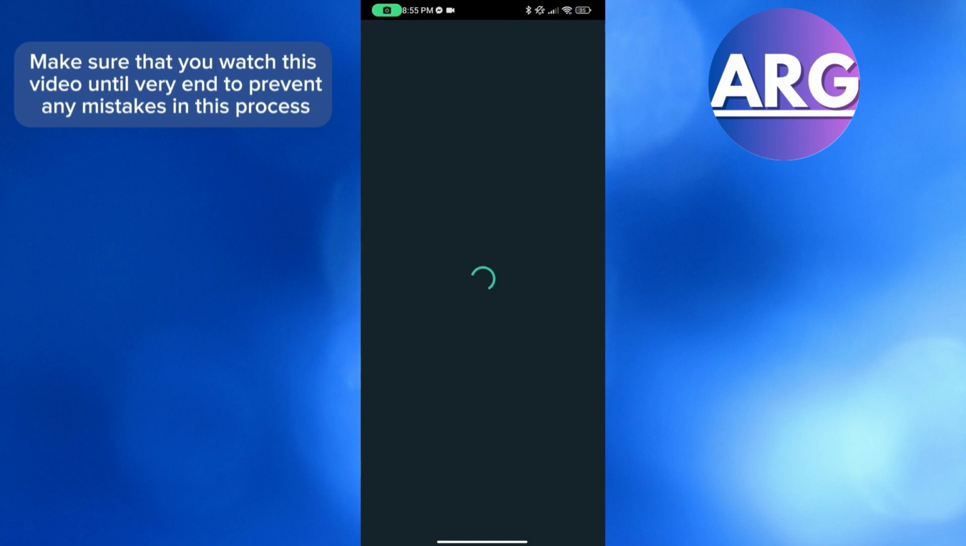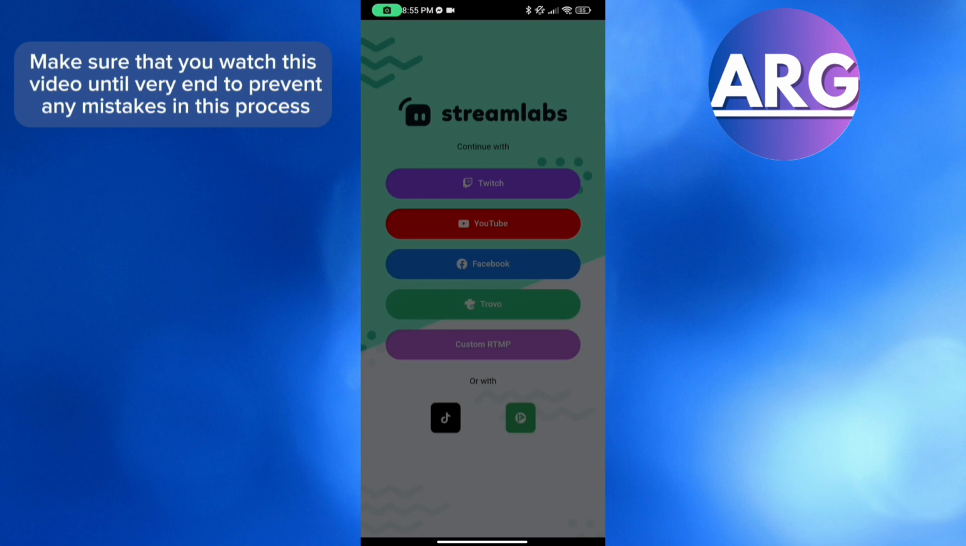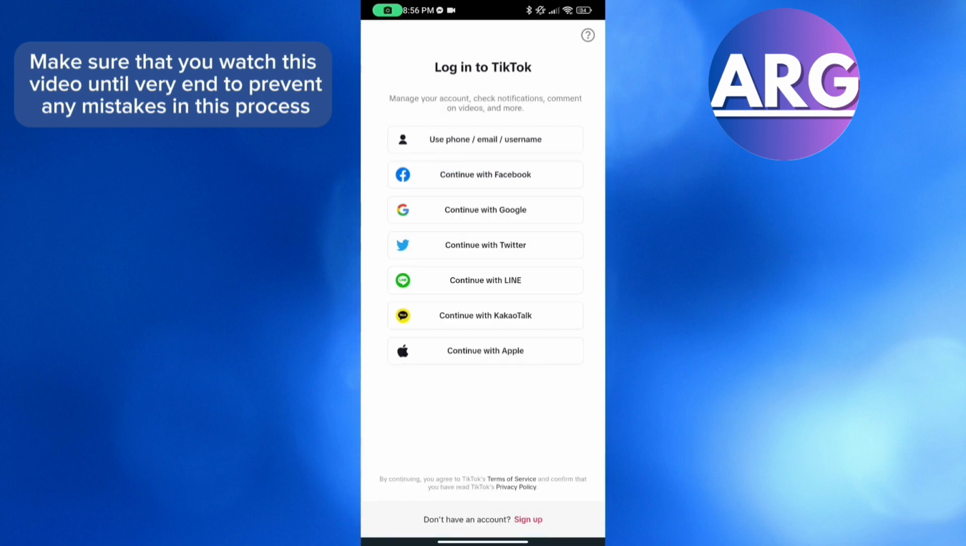And upon clicking on it, you will be directed on this page. And from here, you need to continue using your Twitch account or by linking your YouTube account, Facebook, Trovo, and even custom RTMP. Or alternatively, you can even sign in using your TikTok account, in which by signing in, you'll be able to start creating the scene that you just chose.